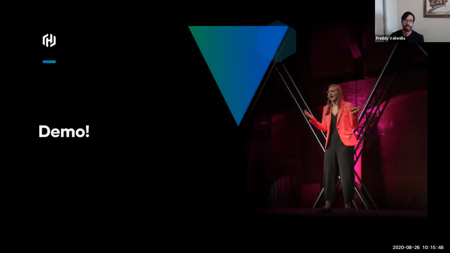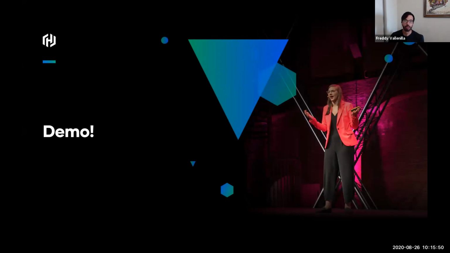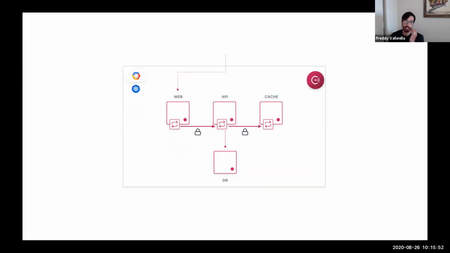Next, I want to show you what it's like to get these up and running. This is the setup that we're going to be working with. You can see that we have a Kubernetes cluster on GCP. The web API and cache services are already in our service mesh and communicate with each other through a sidecar proxy. What we want to do is improve the inbound access to web and the outbound access to DB. So now I will switch to the demo.